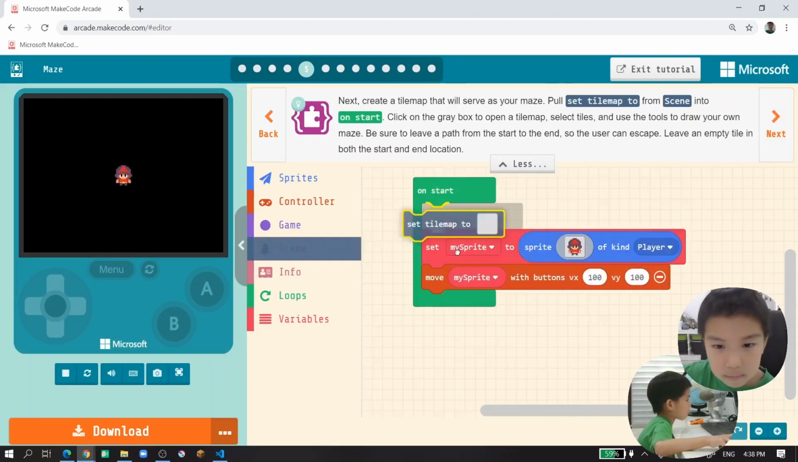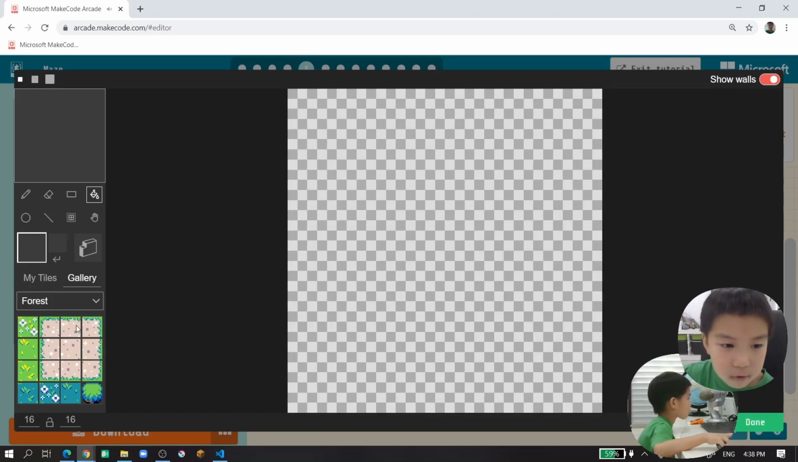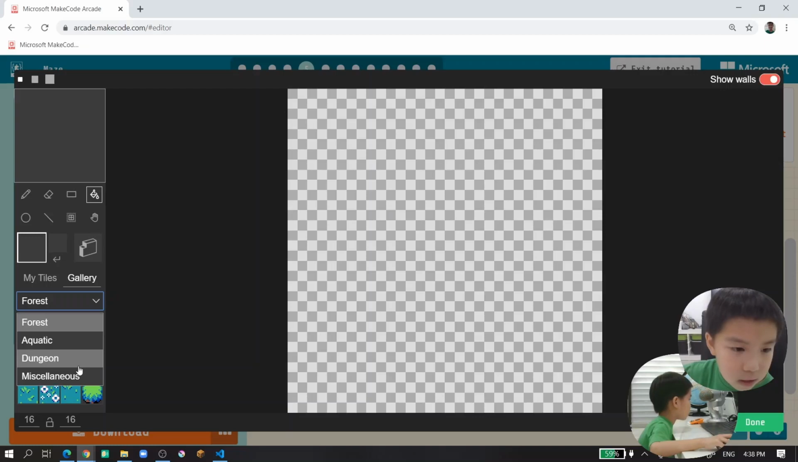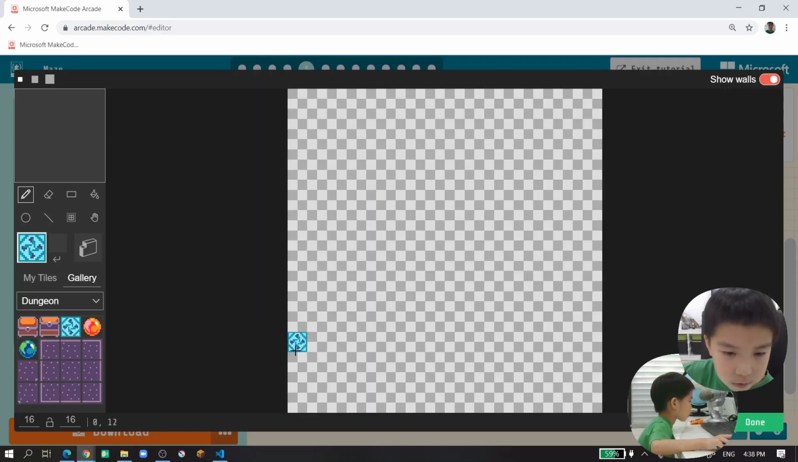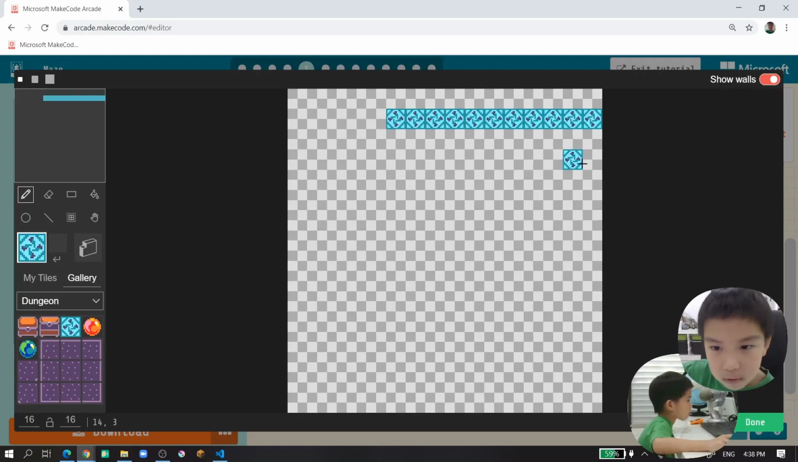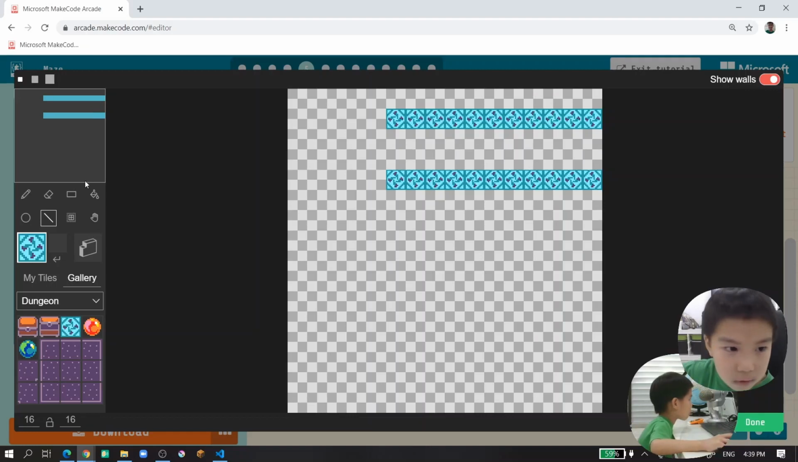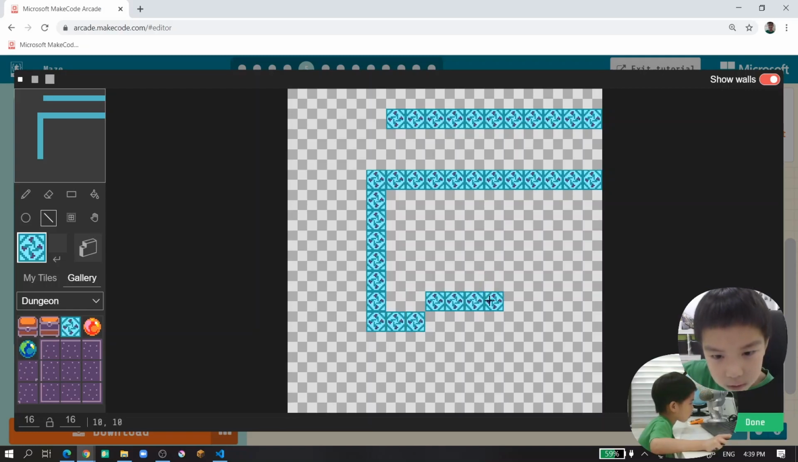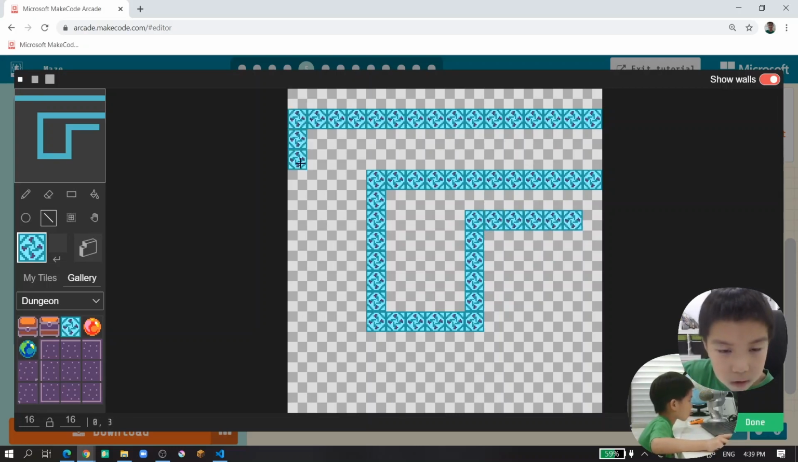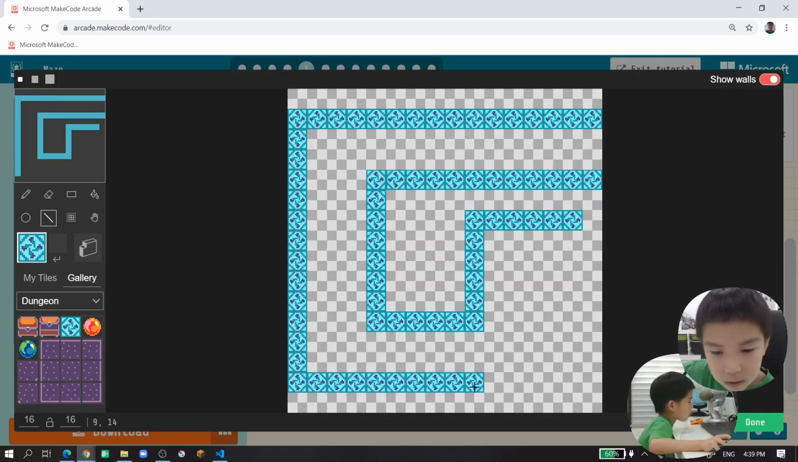they want us to create a tile map. So set tile map. All we need to do is, I think we'll go to the dungeons, and then I'm going to get the diamonds. Okay, so we can start from here. I think the line could be better. Then, so this maze looks pretty great.